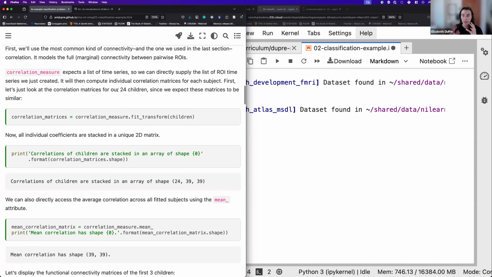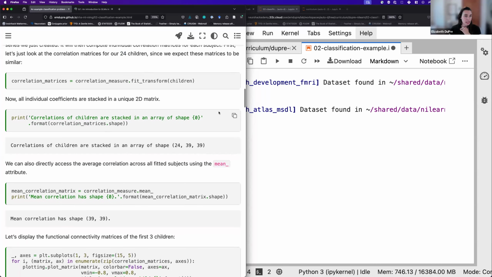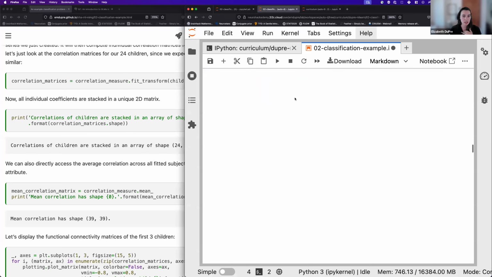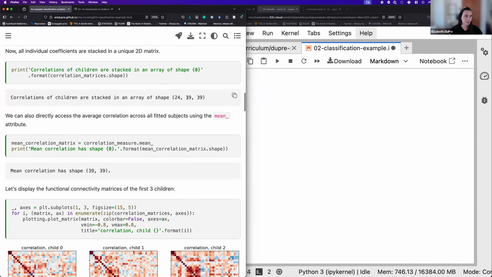In this case, because they're children and adults, let's split it out like that. We're first going to look just at 24 of the children, because that's what we have in this particular sample. We can take those correlation matrices and stack them. And when we stack them, we now see we have 24 by 39 by 39 for the correlation matrices.